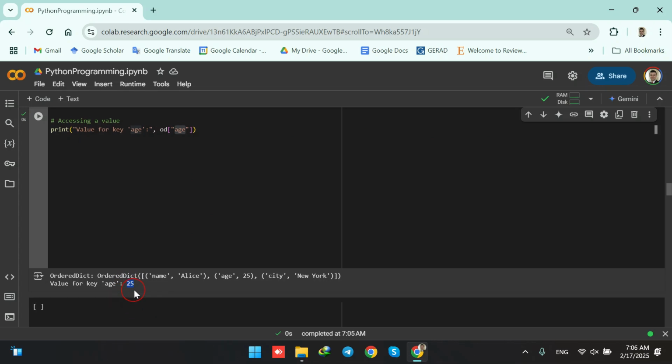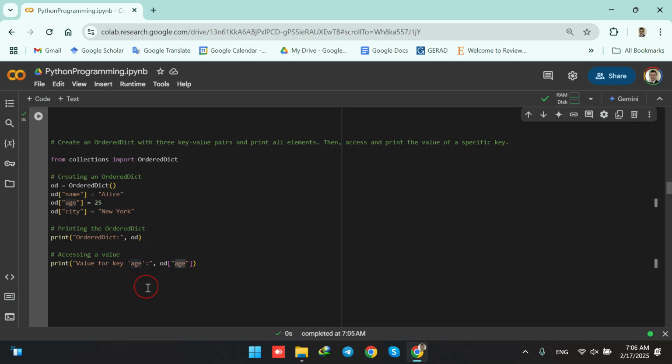So in this video, we reviewed how we can create an ordered dictionary, how we can have different elements, the keys, and their associated values. Then we learned how we can print the ordered dictionary, and finally we reviewed how we can have access to a specific value for a specific key.